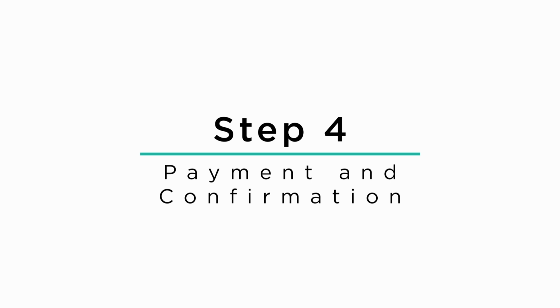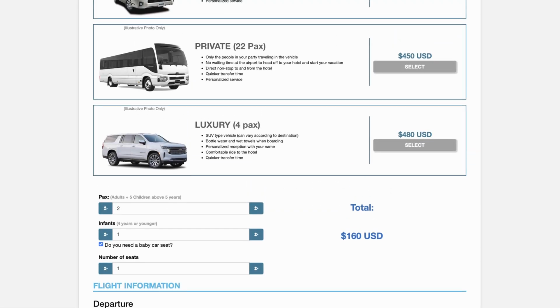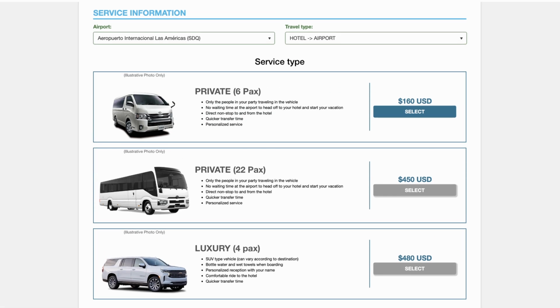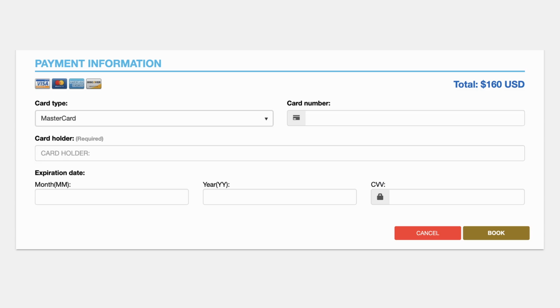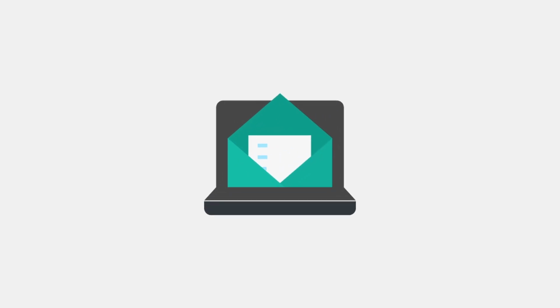Step 4. Payment and confirmation. 1. Review the information you entered, making sure the airport selection is correct and verifying the total cost. 2. Enter your credit card details to complete the payment. 3. Once you have confirmed all the information, click on Book. 4. You will receive a confirmation receipt in your email.